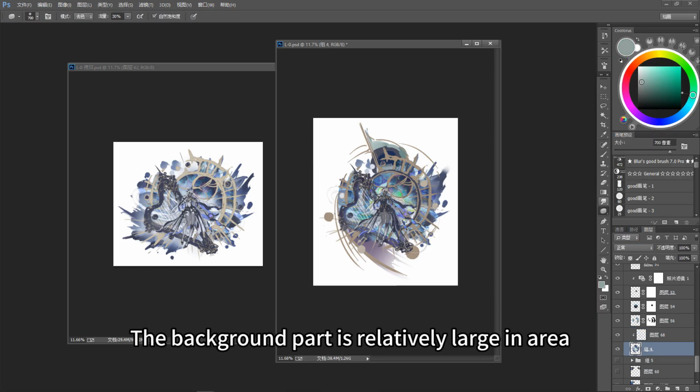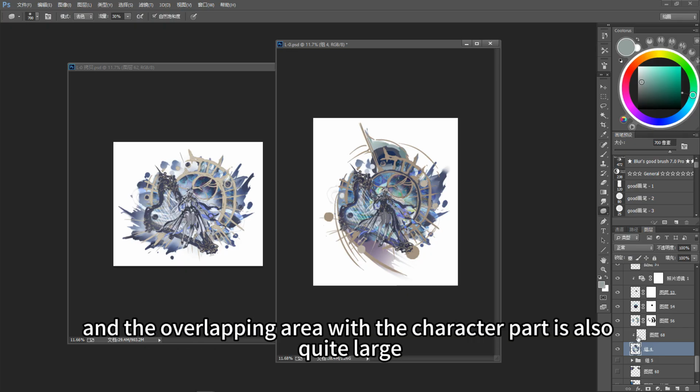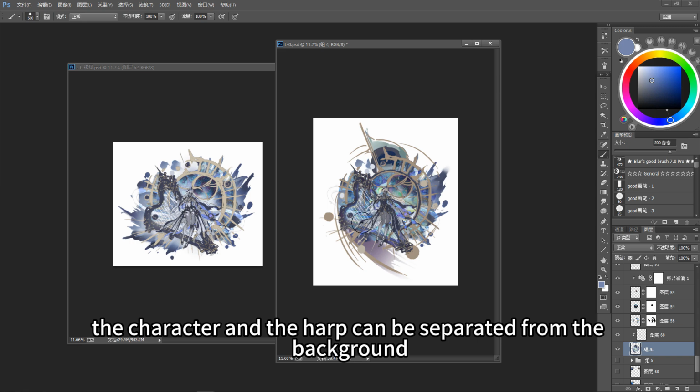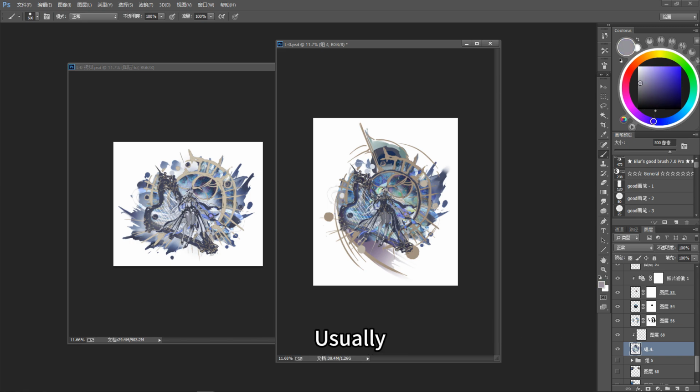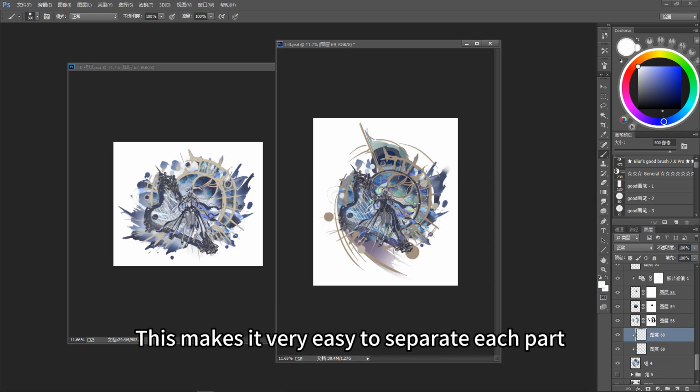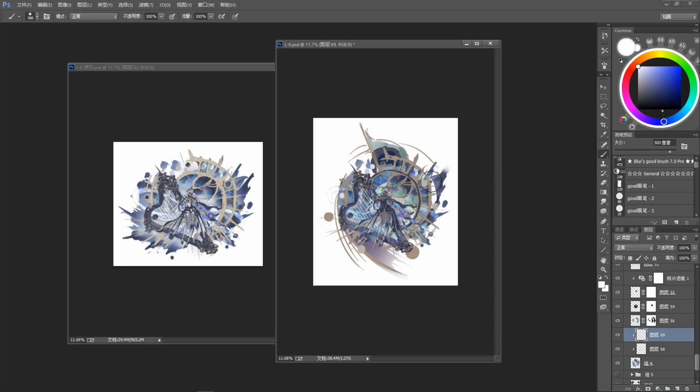The background part is relatively large in area, and the overlapping area with the character part is also quite large. By using the contrast between light and dark between the character and the background, the character and the harp can be separated from the background. Usually, I would draw the background of the character's dark-colored area in a light color and the background of the light part of the character in a slightly darker color. This makes it very easy to separate each part.